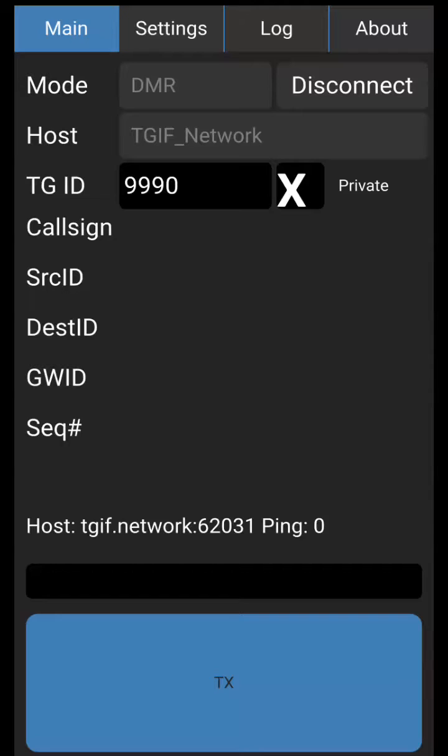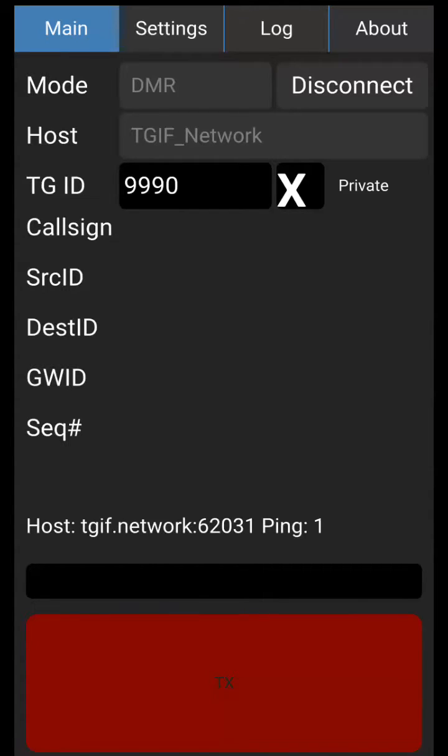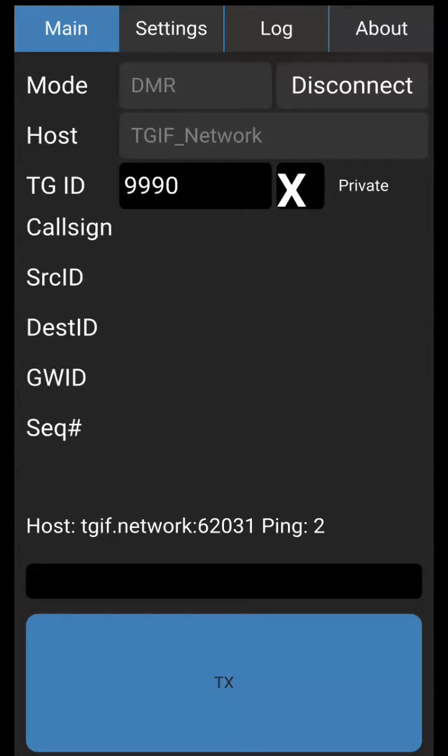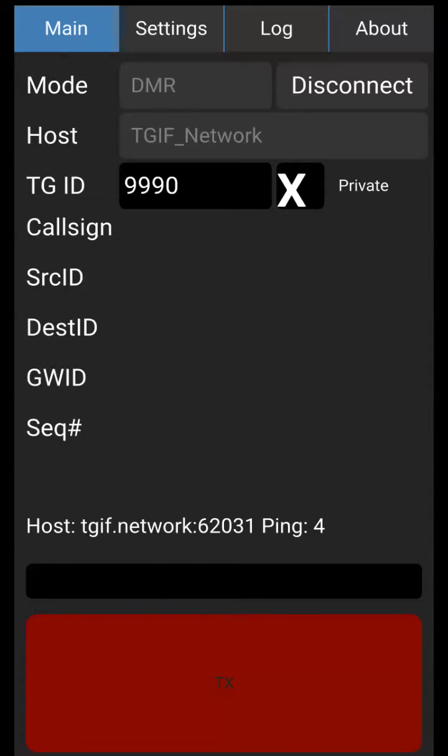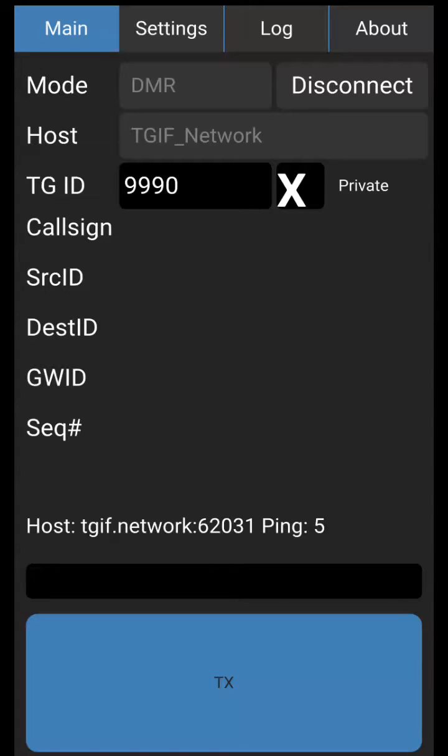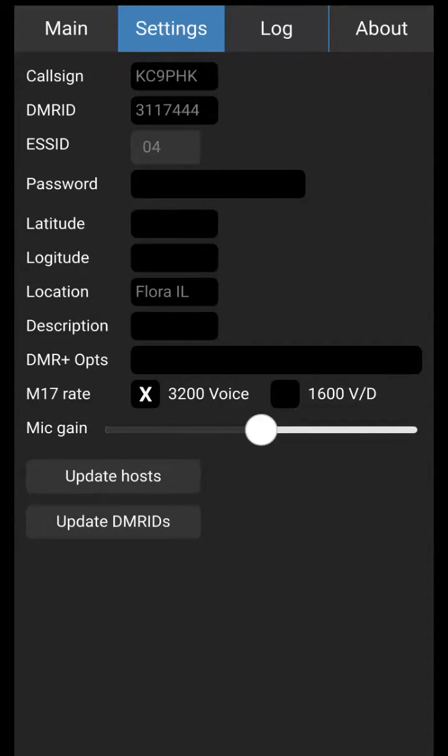I'm not sure. Let's see. Okay, so my guess is that it didn't connect. It just connected when I transmitted. I forgot about DMR. Okay. Something is not working, and I'm not sure why.